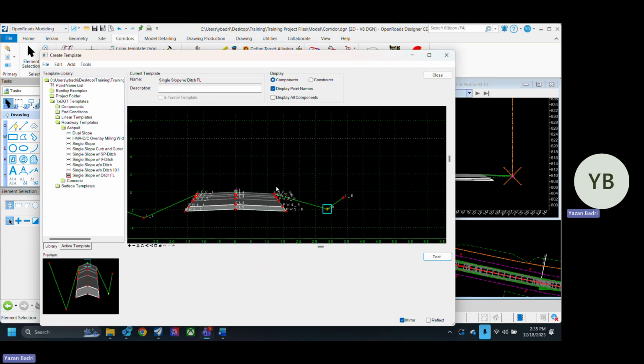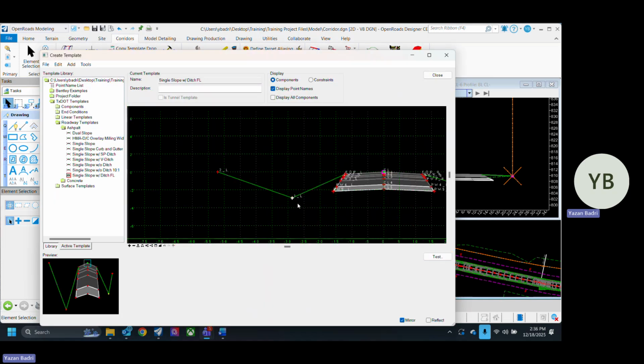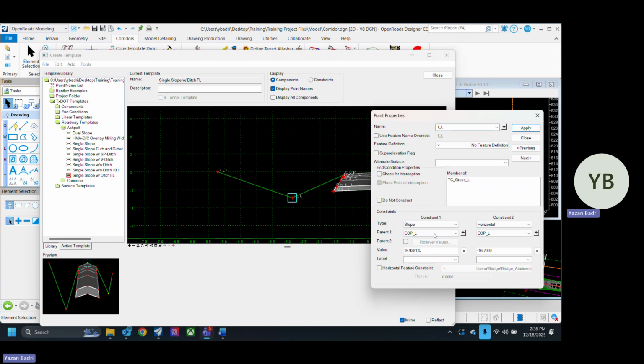Okay, so close that and let's do the left side as well. Just mirror the same thing you did. Check this. This is 10. Minus 10.